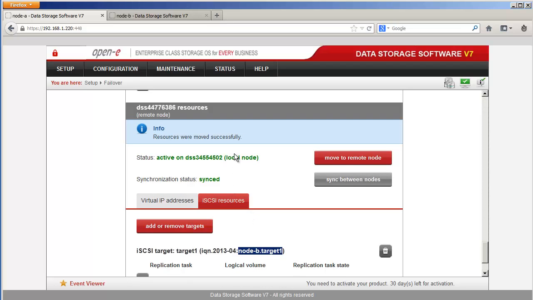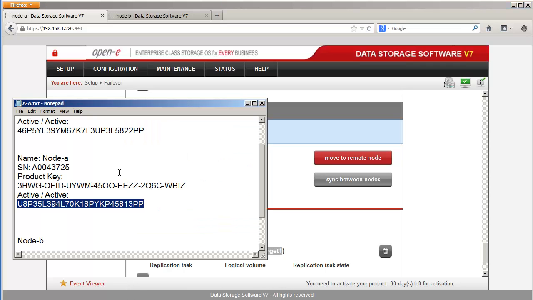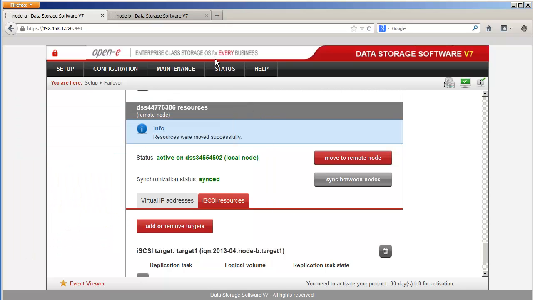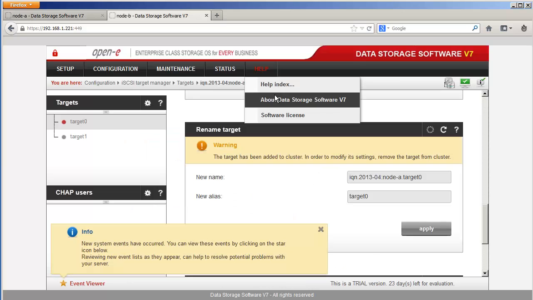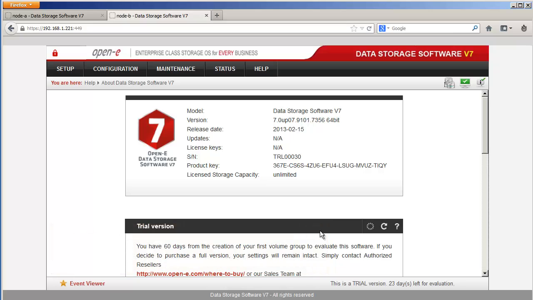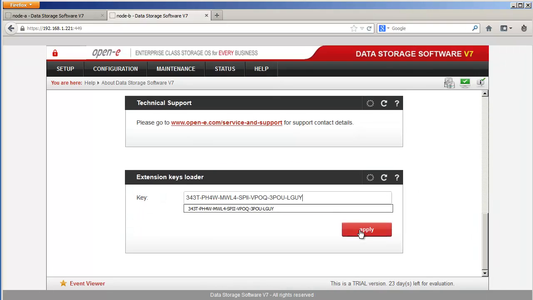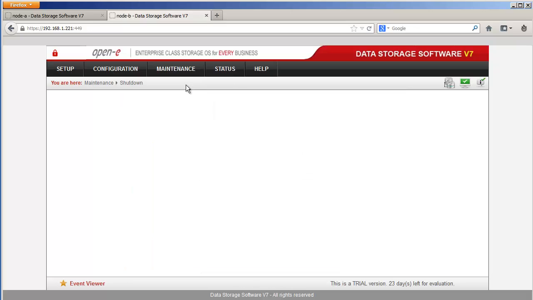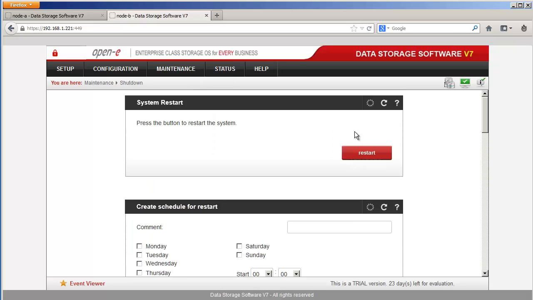So let's go ahead and get our key. It's successfully moved over. So we'll go to node B and grab the product key. Go to node B, go to Help, About, Data Storage Software. Of course, you get messages to let the users know, so remember to set up your emails. We'll scroll down to the bottom, apply the key. Again, don't worry about the warning. It's until you put the ActiveActive license key in when you boot back up, and there's no reboot, and it's pretty instant. So now we'll go ahead and go to maintenance, shut down, and restart.